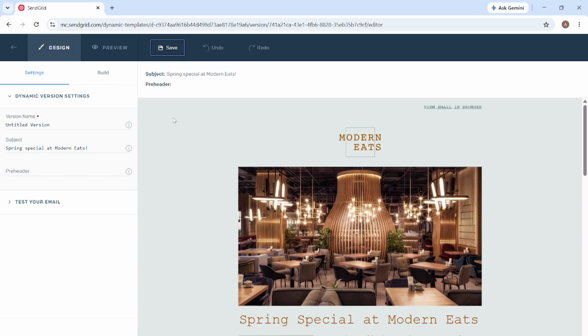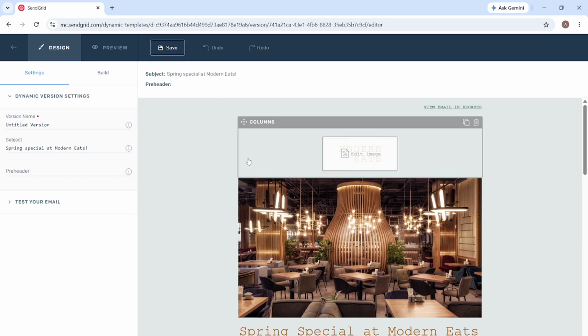When you are satisfied with the design and content, you will select Save Template. Click the Save button to store the version. This step is what finalizes your work, so your template is ready to be used when sending email campaigns or transactional messages. And that covers everything you need to know. And that is all there is to it.